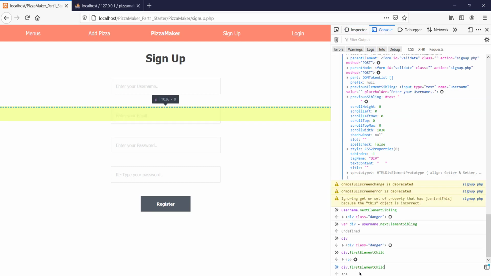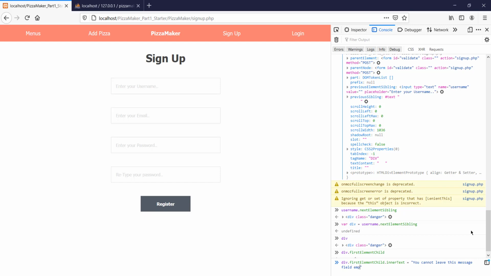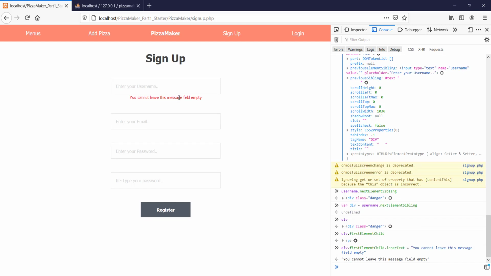So I can do something like this. If I have the paragraph, I can just store it in a variable called b, right? Or I won't need to actually store it. If I know that this is the paragraph, I can do something like this. innerText, I'm not going to use innerHTML, so innerText, I'm going to place some stuff in it. Something like, you cannot leave this message field empty, right? And here you go, this is the message. So that's just the logic behind it.